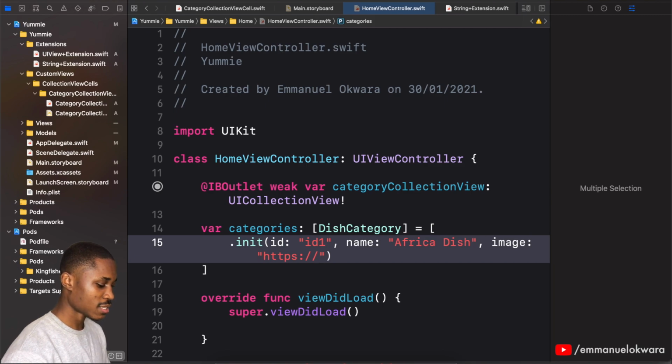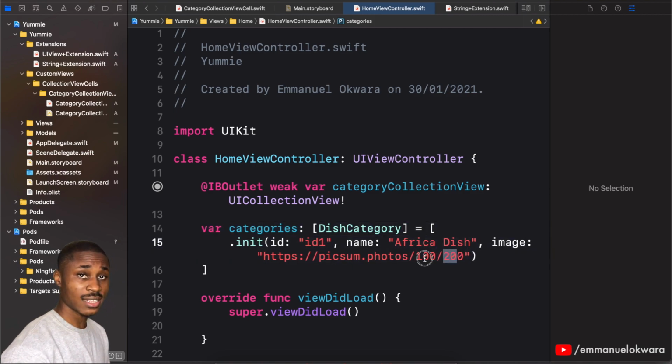So https://picsum.photos/100 by 200, I guess. Well, I'm just trying to get a random image, right? You can put whatever URL that you want. This is just for testing purposes.